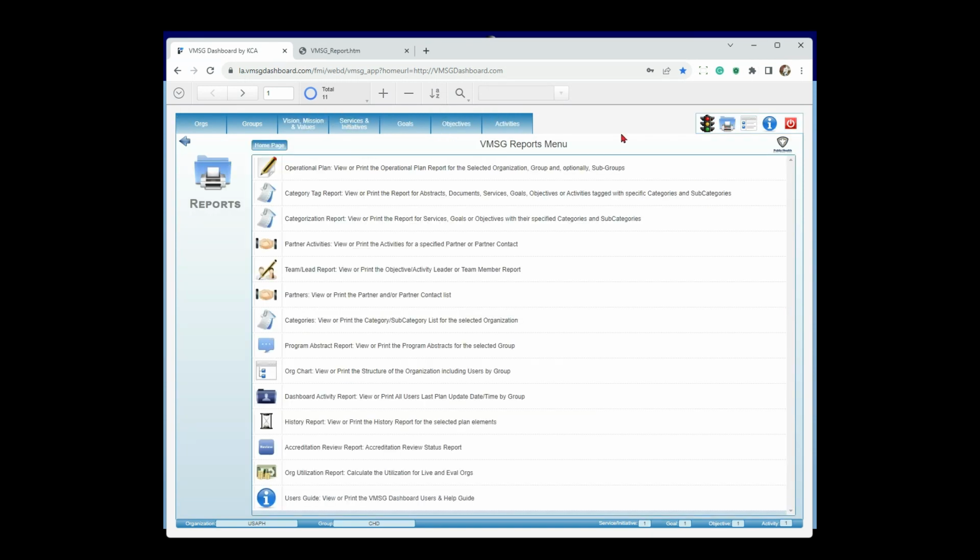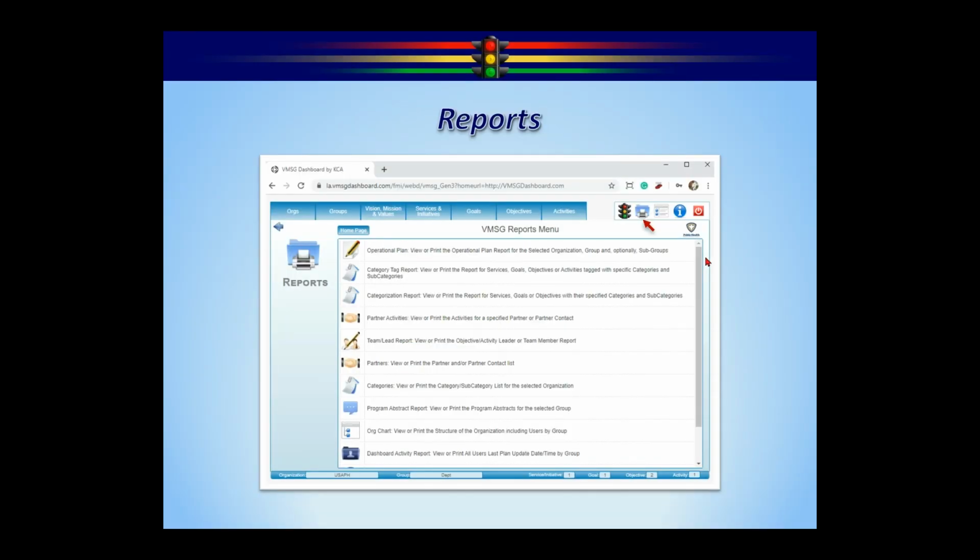So that is all the reports we're going to talk about today. There's some of these reports that are internal use only, kind of my stuff that I use to look at different things. The category tag report, the categorization report, and the categories report we'll get into in future training when we talk about three-dimensional planning and how all that works out. So that is the reporting that I wanted to talk about.